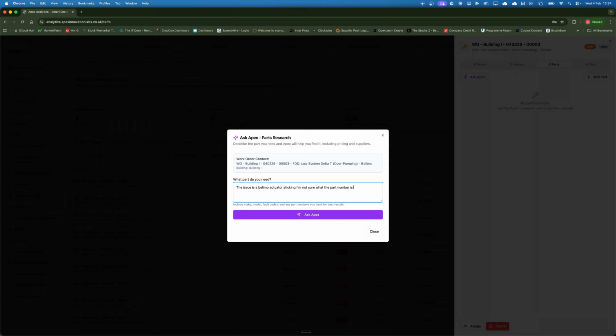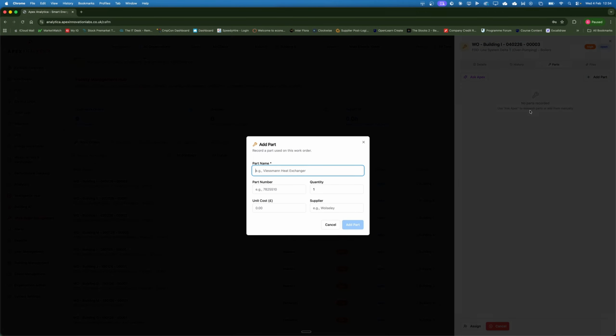Obviously, buildings or clients may have their own deals with different suppliers, and if we have that, obviously that goes into the document storage, so the next time we need a new actuator and the part number, it's already got access to that data. So this is really around the power of bringing AI into our document storage for that ability for you to track that. If there was a particular part, you can add that part here, what the unit cost was, the supplier, that then gets stored.